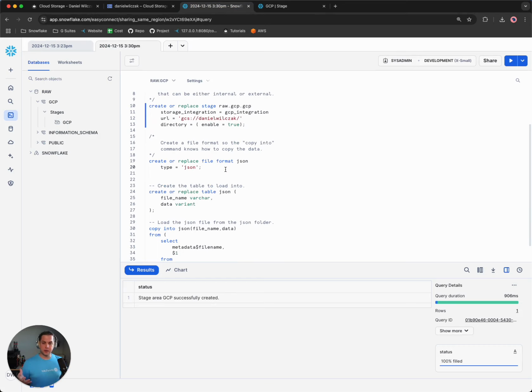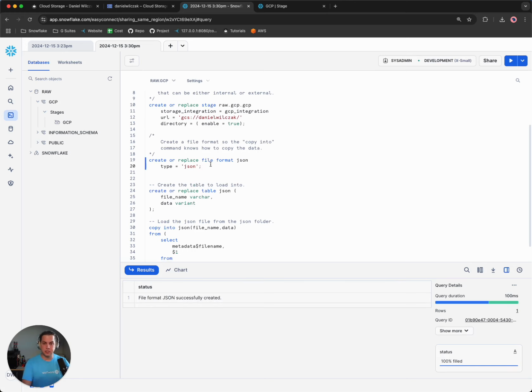So file formats allow you to specify what file is going to be loaded so that Snowflake knows exactly how to load it in. In our case, it's very simple. We're simply setting the type as JSON.